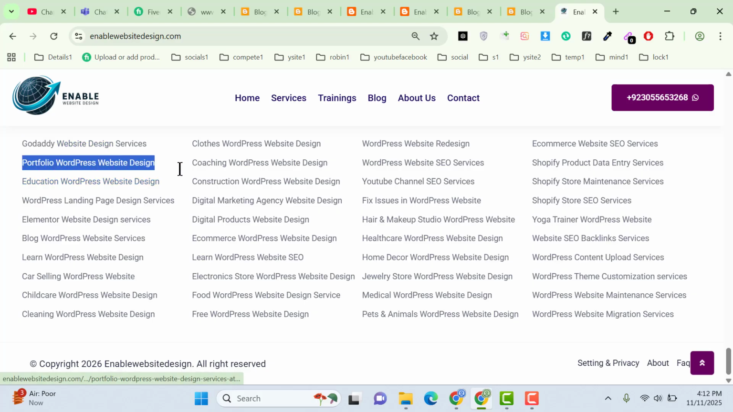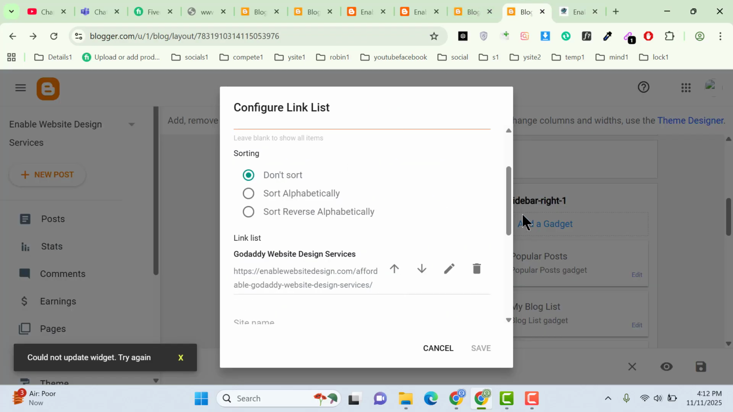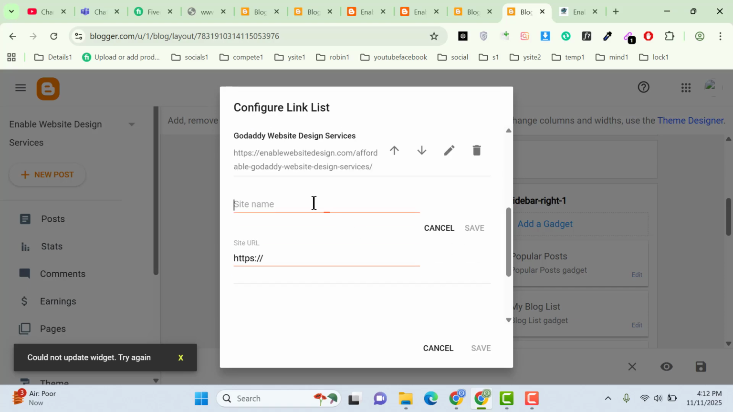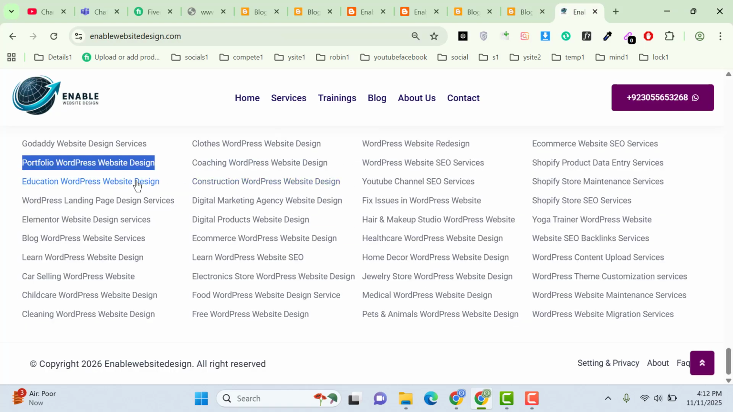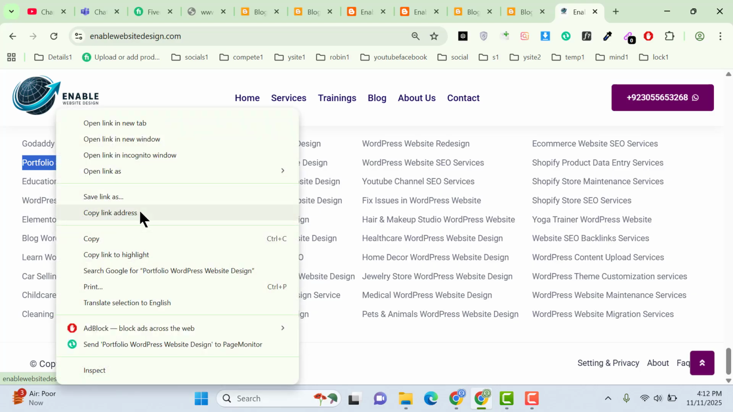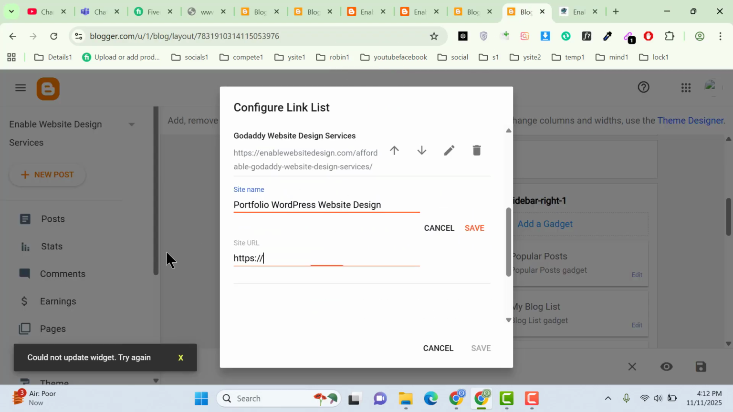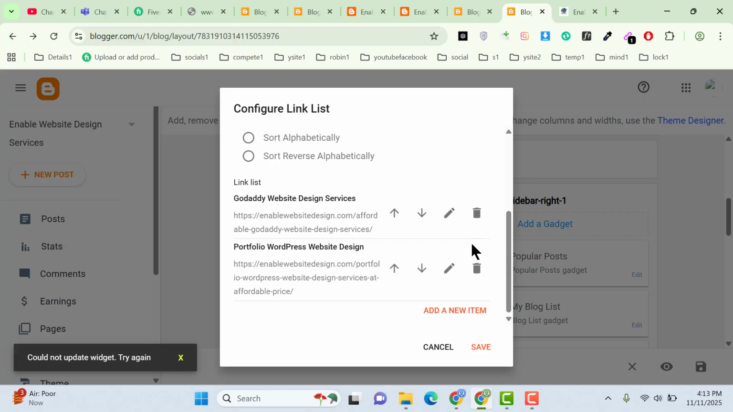Now I can copy this text. Let me scroll down, add here, then copy link address and add here. Save it, then again click on save.